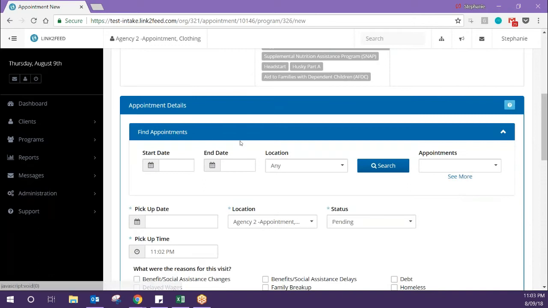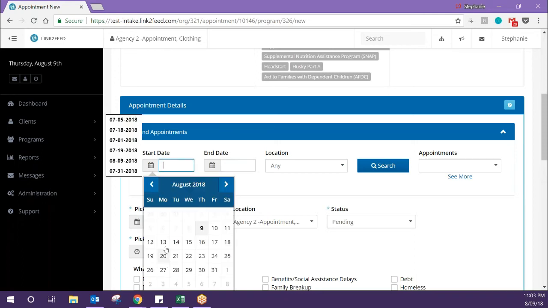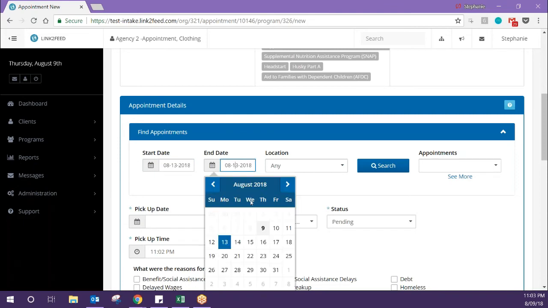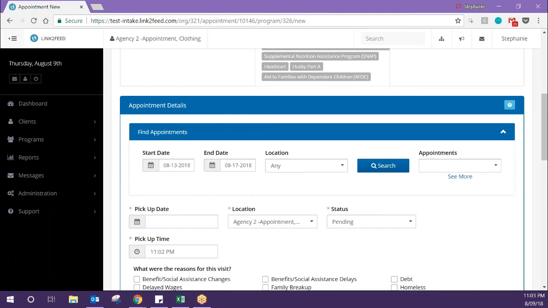Under appointment details, there's an appointment finder before the actual pickup date section. What the appointment finder is going to do is once we select the appointment slot that we want, it'll automatically fill out the pickup date, location, and time for us. So if the client calls and says they'd like to come sometime next week, then I can select between the dates of next week.